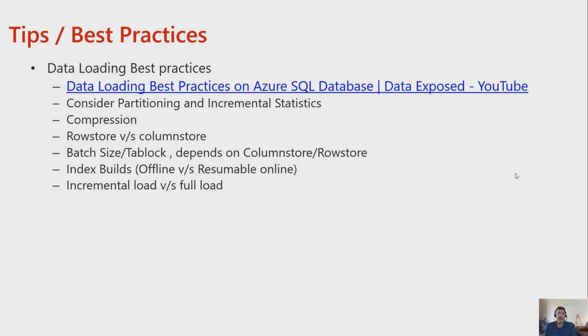Then while loading data, things like batch size and TABLOCK change depending on column store or row store. On row store on a heap, TABLOCK may be efficient. On column store, TABLOCK will serialize things. Similarly, for batch size, you want a larger batch size on column store so that rows land in compressed row groups versus row store, right?